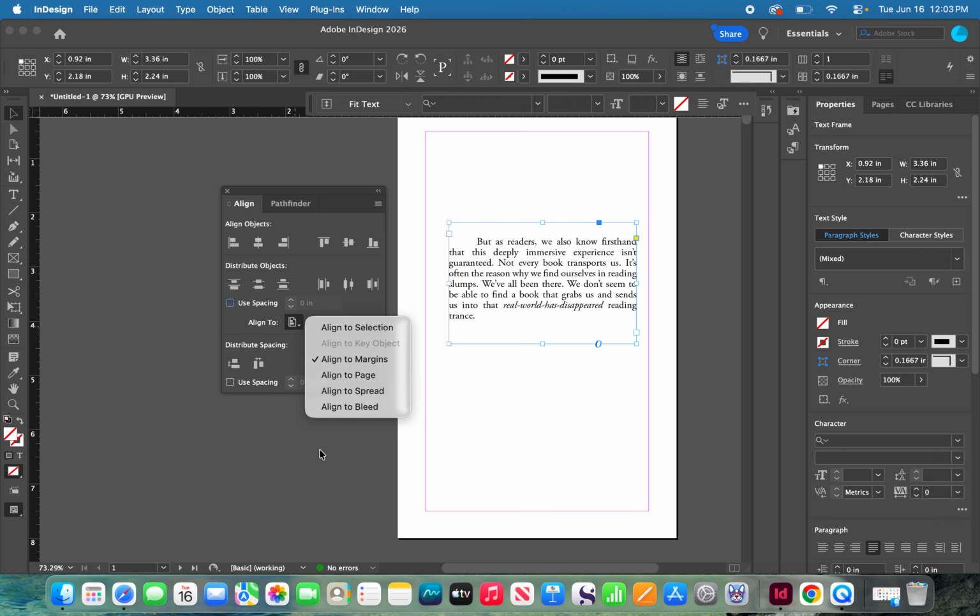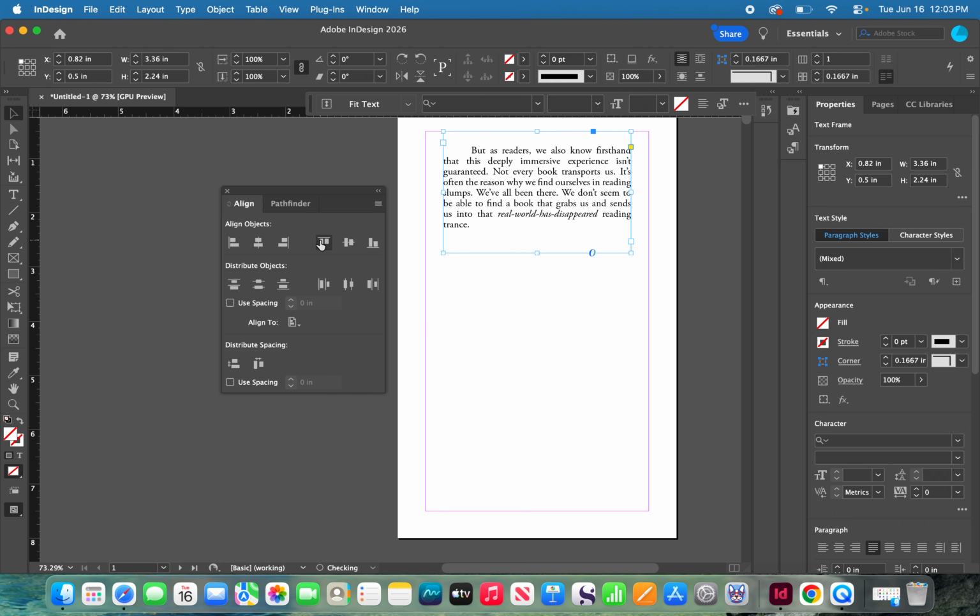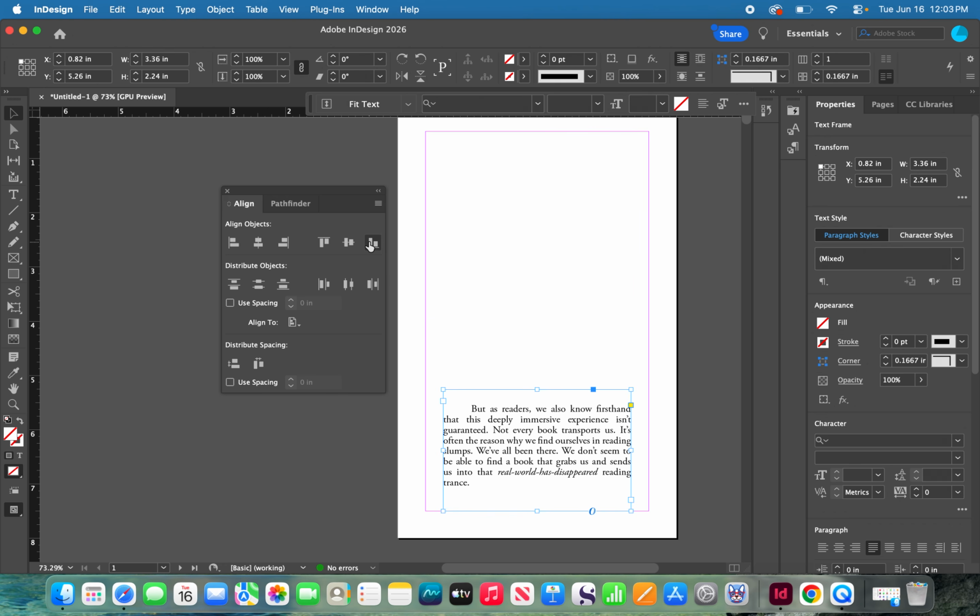Magazine or marketing designers are the ones that are most commonly going to use the Align to Spread or bleed tools. As book designers, we're going to be more likely to use Align to Margins. Okay. And then we just come up to the top. We can align to the left edge. We can align to the center, the top edge, the bottom edge.